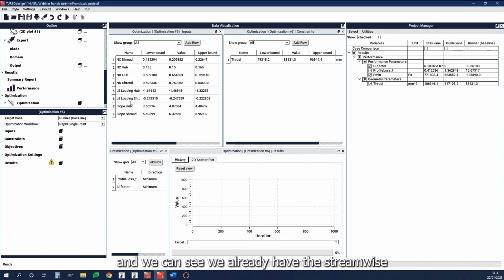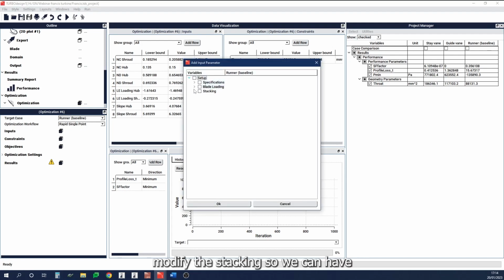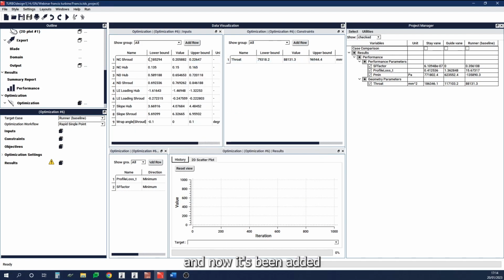And we can see we already have the streamwise loading parameters selected as the input parameters for variation. But since we also need to modify the stacking, we can add the wrap angle at the shroud, just like that. And now it's been added to the list of input parameters. And what we can see now is that by default, the range of variation or the lower and upper bound for each of these different parameters is minus 10% of the baseline value.